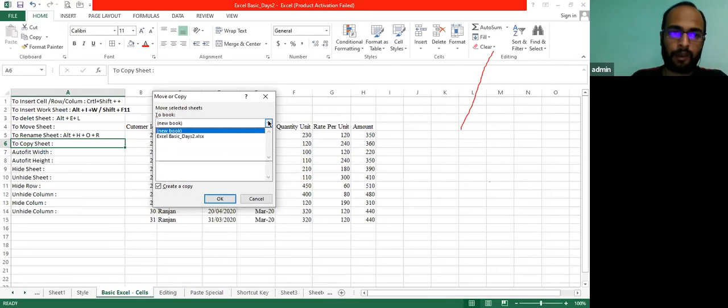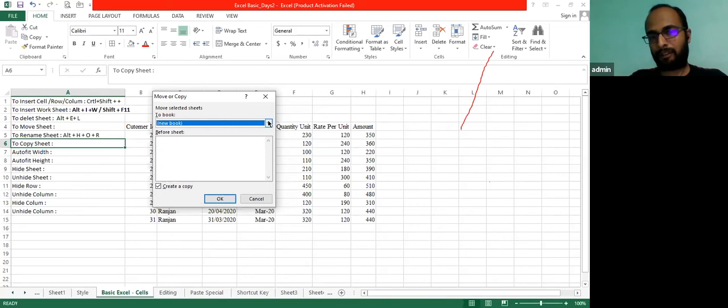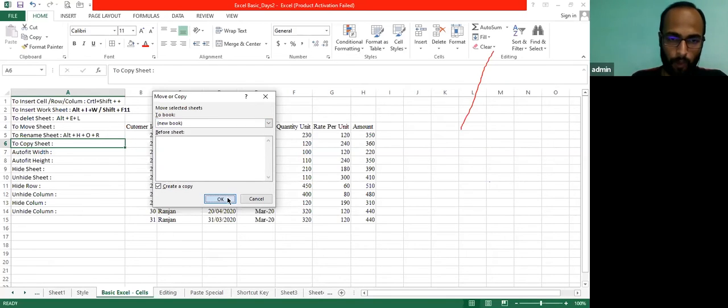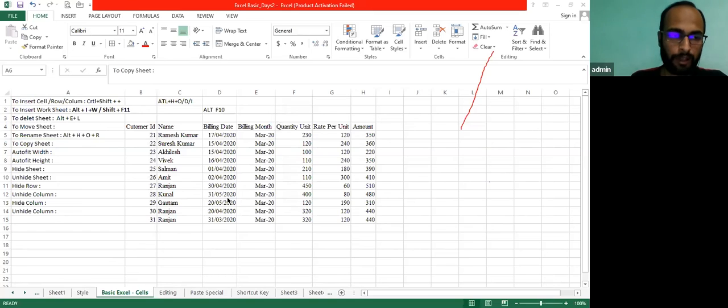You can select new book. Then it will be better for your understanding, and then click on OK. Now you can see we are in a new book, a new Excel workbook, a completely new file. You can save it. How? With the help of a shortcut. Which shortcut will we be using? Control S. Yes. You can mention Control S. You can mention F12. See what happens.